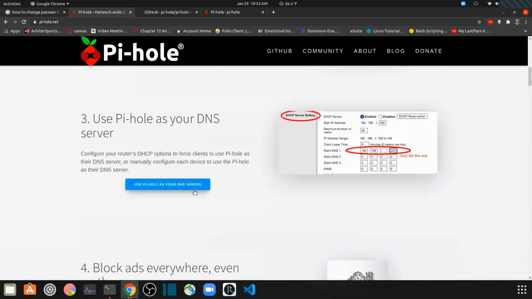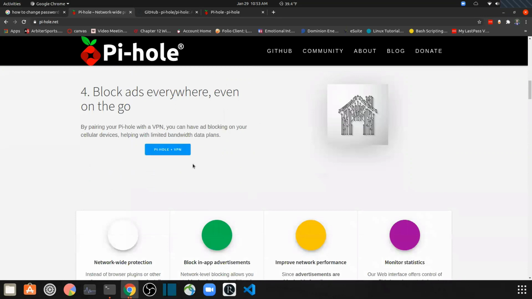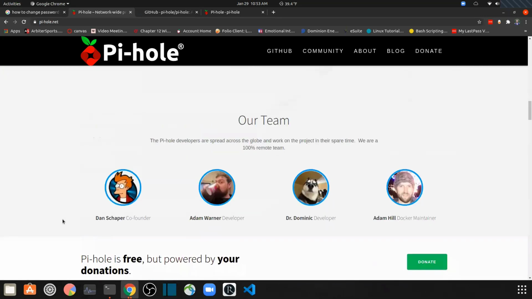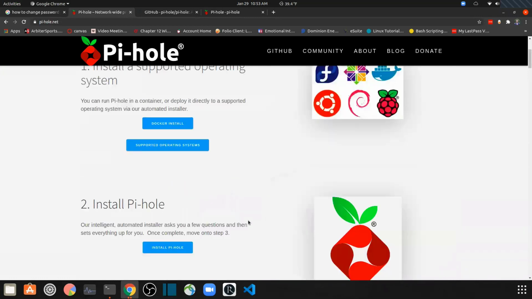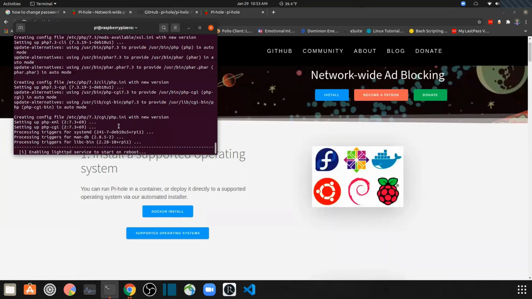And if this guide didn't help you, you can look on here, it has Pi-hole and VPN right here, so you can figure out how to do that. So yeah, this will install. I'm pretty sure that there's nothing else to do. I think you just have to reboot it, and then it should be working.